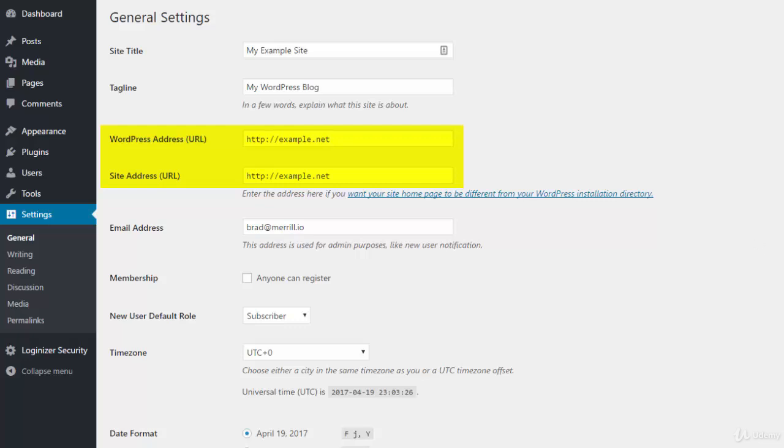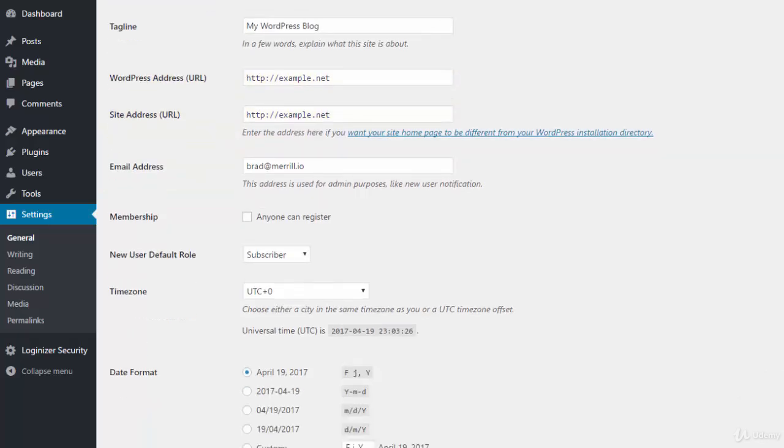So for instance, if your main site is example.net and you have WordPress installed at example.net/blog, you would enter example.net here. So when people click on your homepage link or your logo, they go back to the main site. That's kind of a rare use case, but it's nice to have if you need it. Most of the time, though, you'll want to leave both of those fields alone.